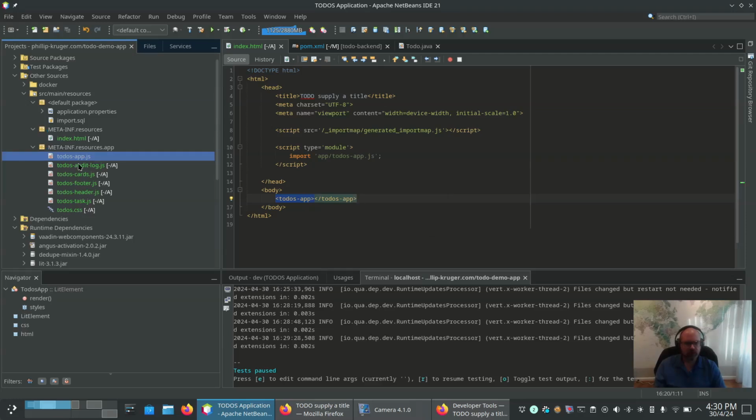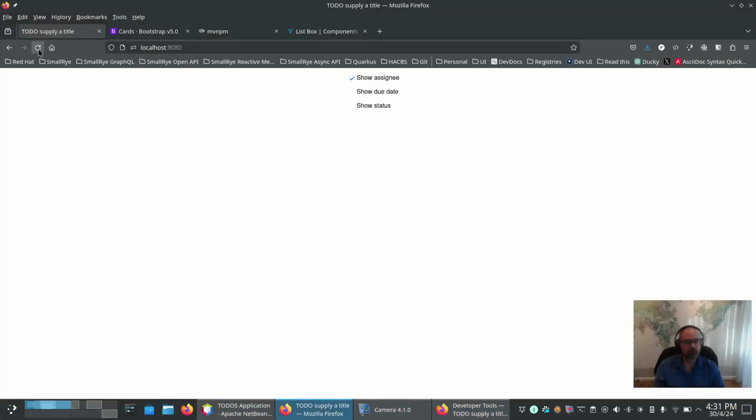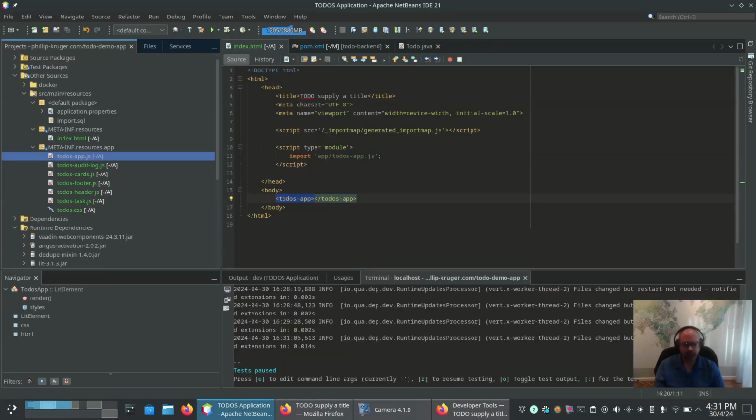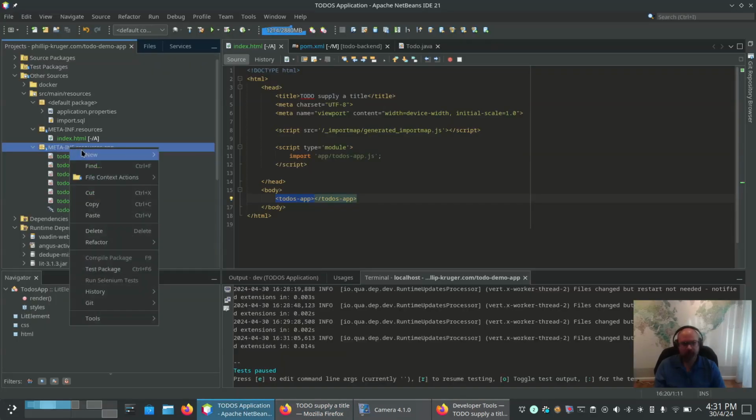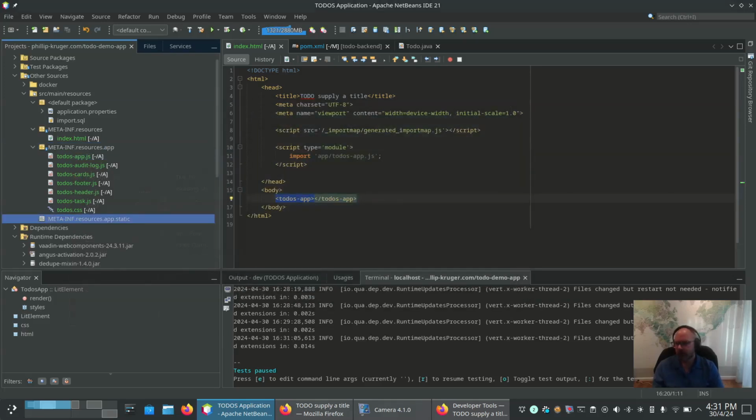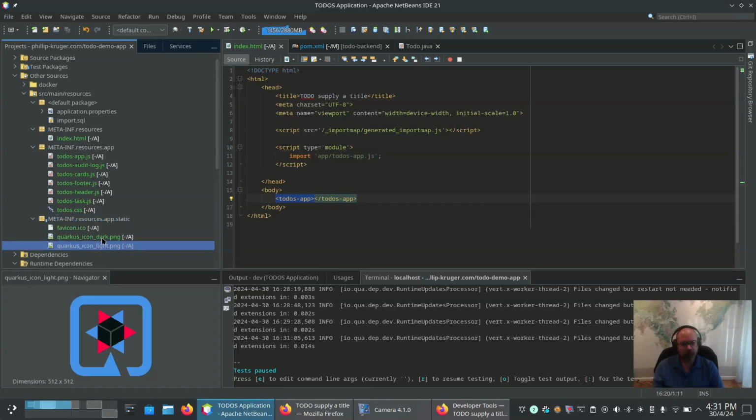So I have a bunch of components now, because let me show it to you. Okay, I need some things. I also have some images that are in static. These images are just the favicon, and then two Quarkus images, one for dark and one for light.